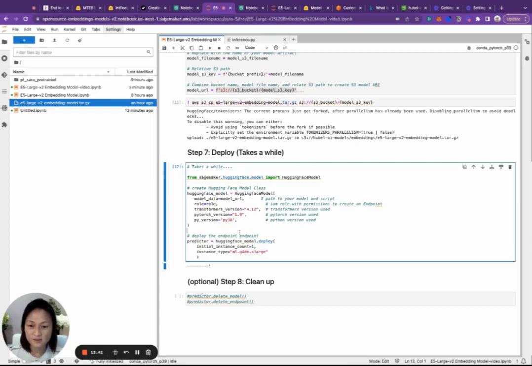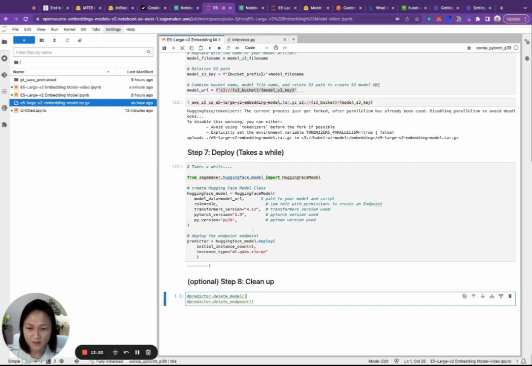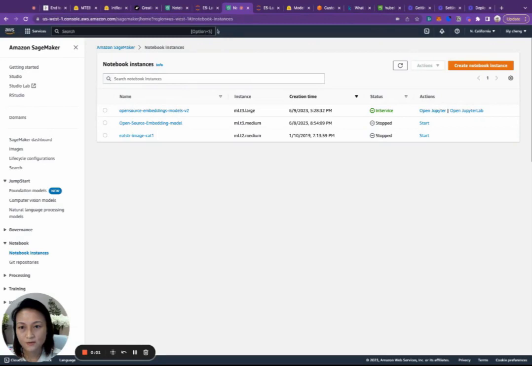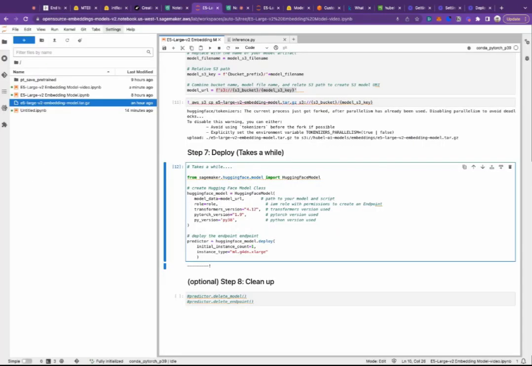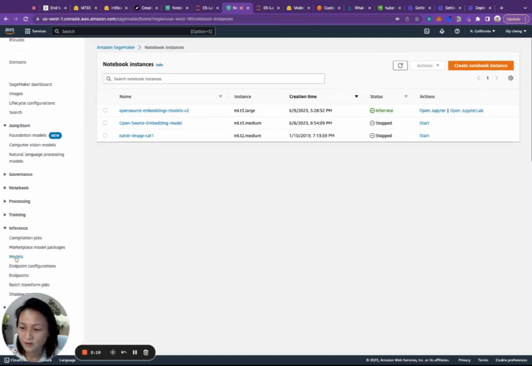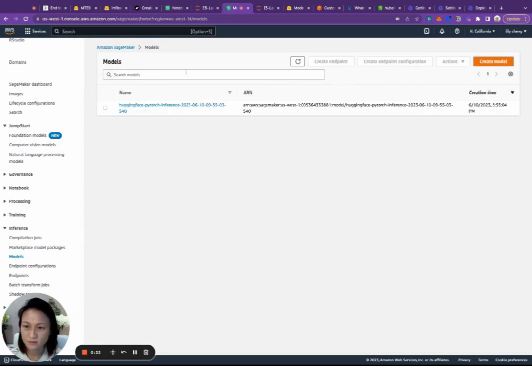Once you've run this, you've spun up a machine, and you're going to need to start paying for it. So if you're just messing around and not really going to use it, you should clean it up afterwards by deleting it. After you've run step 7, when you go back into SageMaker and go to inference, you'll see models. You'll see an additional model deployed here.